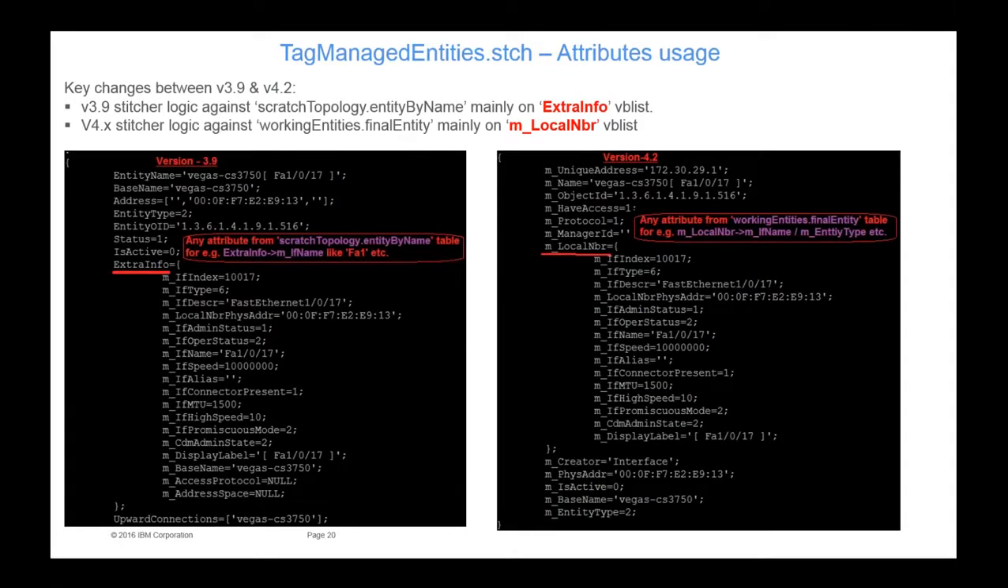So what's the key change between these two stitchers? The tag managed entities, like I said, acts on the scratch topology. The key bit here is the scratch topology has entity info, the array list. Whereas in 4.2, because it works on working entities, the actual column name is different. The array list is local neighbor. And then the list of columns underneath that are the same, but the VB list has a different name. So local neighbor versus extra info. That's something you need to keep in mind when you're writing your own stitchers, whatever they are.